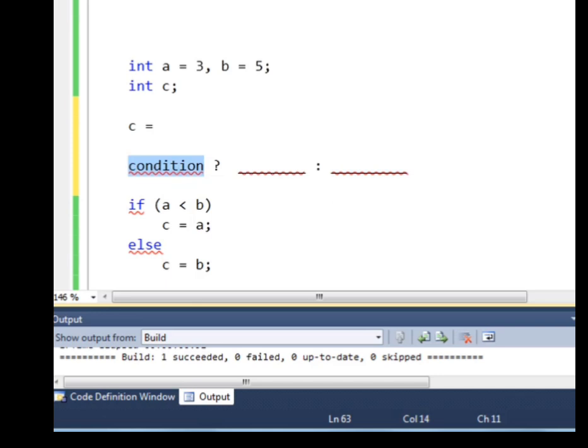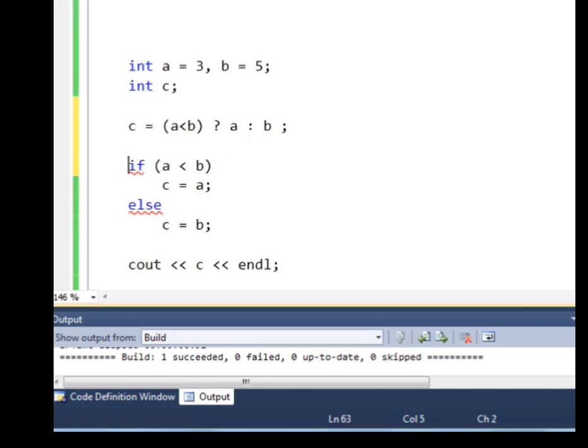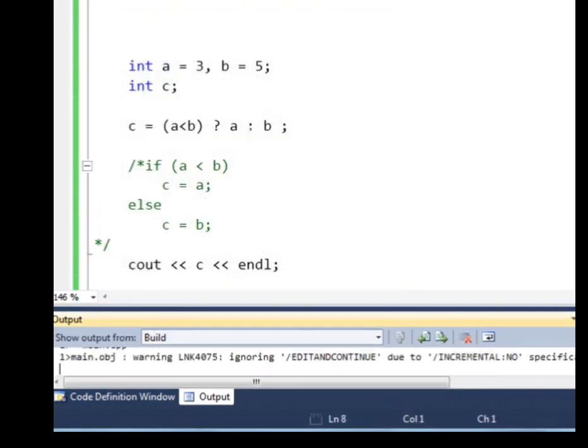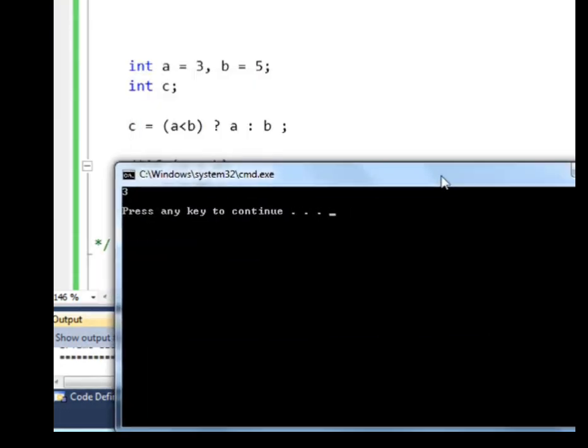So if I want to represent this if else logic through this operator, I will put the condition in the first part: if a is less than b, then the question mark, and if a is less than b, I want this expression to be evaluated to a, otherwise I want this expression to be evaluated to b. So this whole if else structure has been modeled through the above statement. Let's see whether it works. Let us execute this, and as you can see, c has 3.